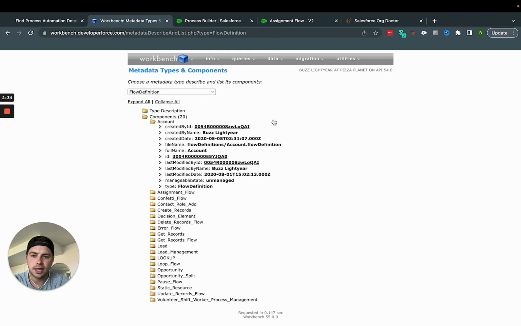And once I click that, we have all this info here of who did what. In this Pizza Planet dev org that I have, Buzz Lightyear is the user that I use. So you can see that Buzz was the one who created this. You can also see that he was the last person to modify it, and the time that took place on both of these.